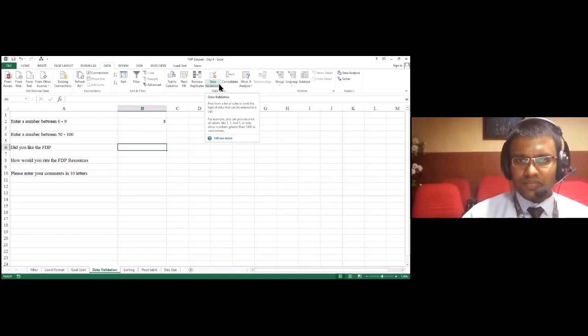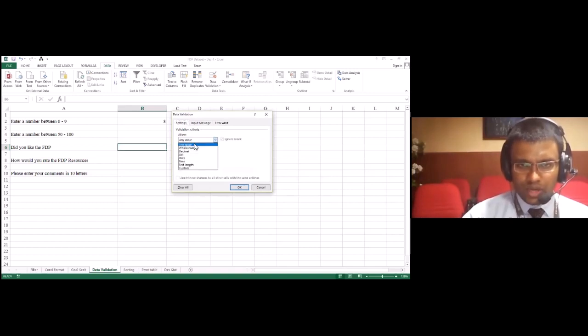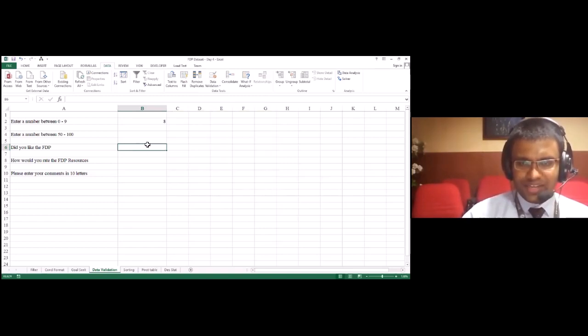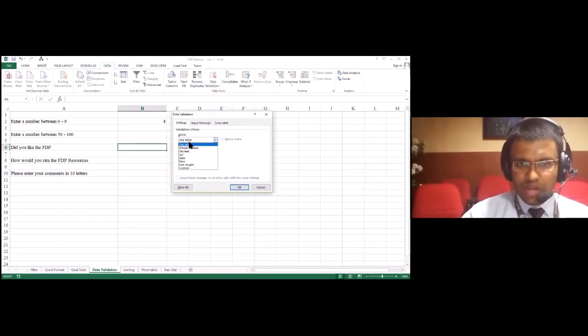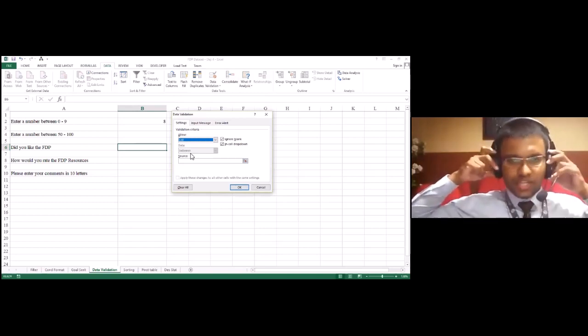Now how do we do that? We click on data validation. This time I have to go to settings. Here I have to select the option that says list. Let me repeat that once again. Click on the cell where you want the data validation to be applied. Go to data tab, data validation, again data validation. From any value, change that to list.